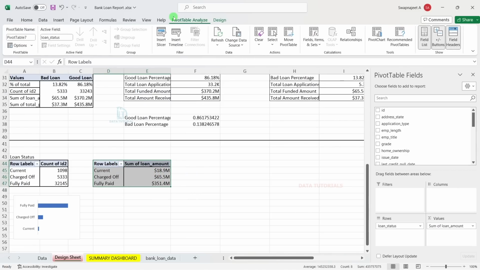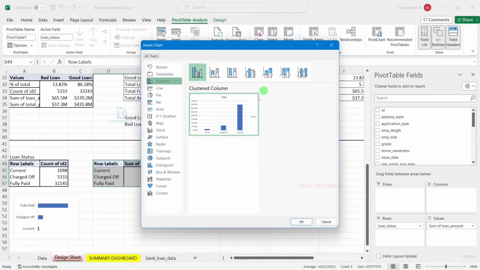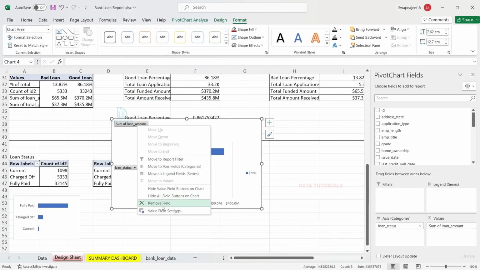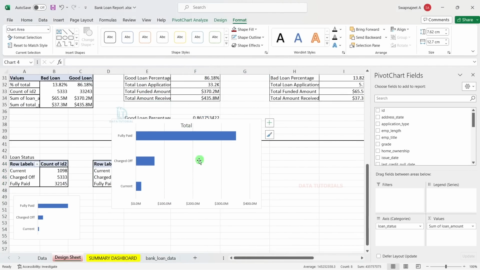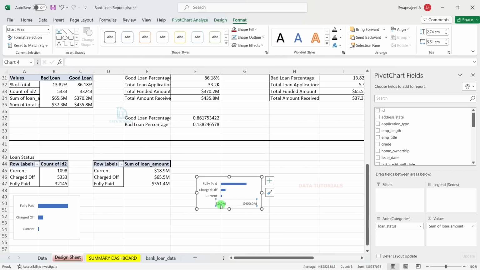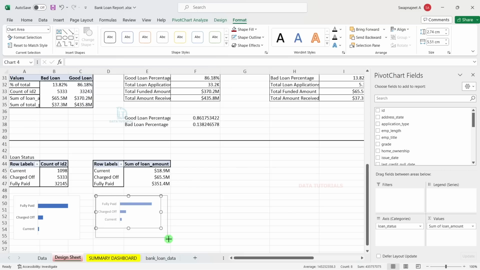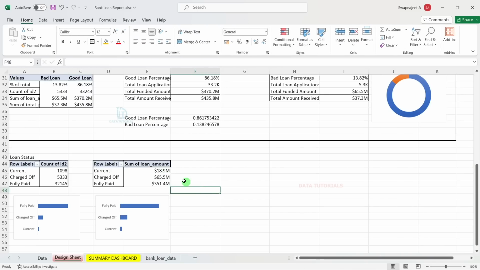Then we will select this, go to pivot table and pivot chart, and again we will convert it to a bar chart. Okay, just right click, hide all the field buttons, delete this, this as well, this as well, and reduce this likewise. Delete this as well. Okay, so this is the second one. Just place it below one another.